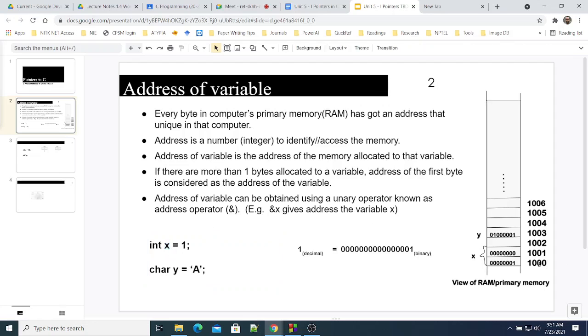Now which are the addresses of those bytes? 1000 and 1001. Since every byte is addressed, the address of this byte is 1000, and the address of this byte is 1001. In that linear fashion the addressing of bytes happens. So 1000, 1001, 1002, etc. It's going upward. So this is memory address. Every byte in computer RAM or primary memory has a unique address, and when you are creating variables, you are reserving a certain number of bytes. If it is an integer variable, 2 bytes are reserved.